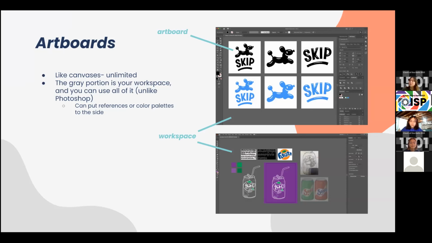And so artboards are basically canvases, and you can have unlimited canvases that fit into your workspace. So this gray portion over here is your workspace, and you can put whatever you want on it, because ultimately you're going to save the images as just the artboard, if that makes sense. You're only going to save what's on the artboard. And the gray portion, the workspace, is really useful for having different references or color palettes on the side.